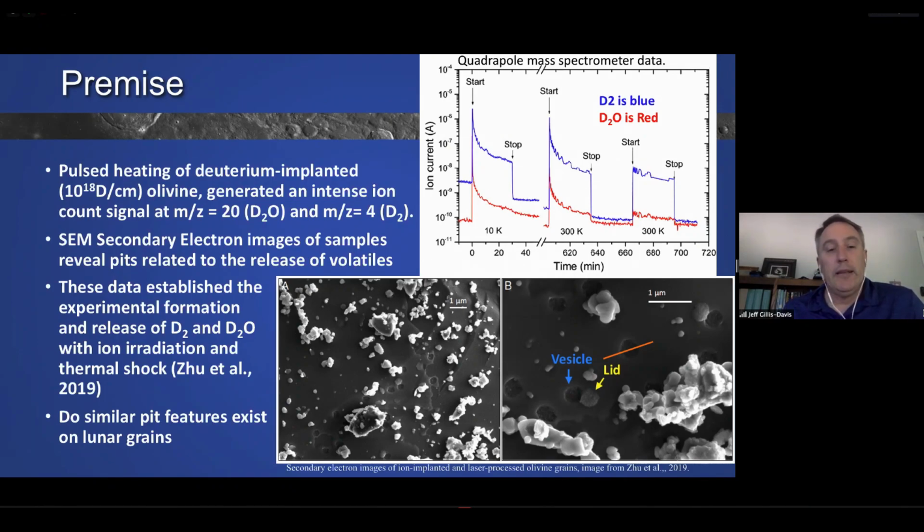But we hit the samples with a laser, as you can see on the right, on the top here, after irradiation to 10^18 ions per square centimeter. We irradiated it with a CO2 laser when we heated it, and that was to simulate micrometeorite impacts. We were able to release D2O, and when we stopped the laser, the signal stopped, and the D2 would also start to go down. And we're like, well, okay, we're at least now making water, but what does it look like on the samples?